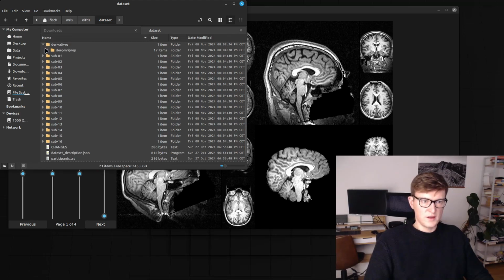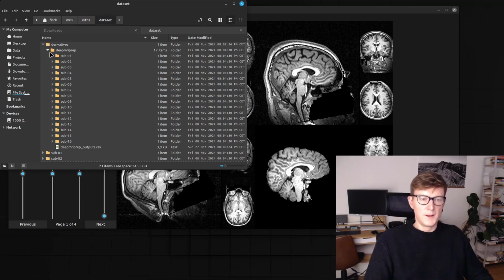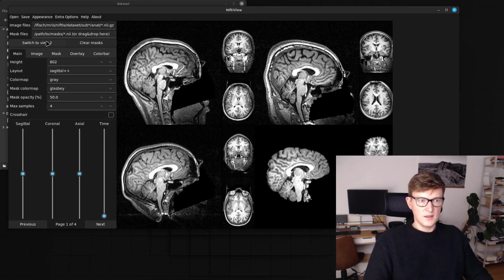But we can even go one step further and also quality check pre-processings, because we have pre-processed this data set. As we can see in the derivatives folder, there's a deepmriprep subfolder, and deepmriprep outputted 2 different files for each input file, one mask and one p0 indicating a tissue map. And we can also display that in a different view.